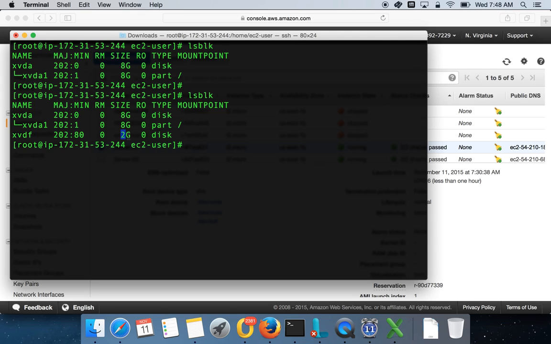It's like a raw disk. Once it is attached to the operating system, we will have to format it. I mean, we will have to create a file system and then mount it. If you want, you can put it inside the volume manager.